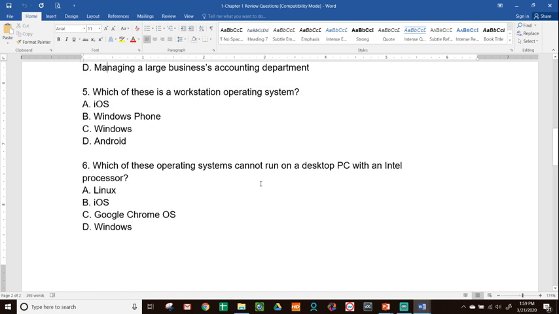Number 5, which of these is a workstation operating system? A, iOS. B, Windows Phone. C, Windows. D, Android. All of these are operating systems, but only one is from a workstation. A workstation is not a mobile device, and so iOS, Windows Phone, and Android are mobile devices. C, Windows is our answer.